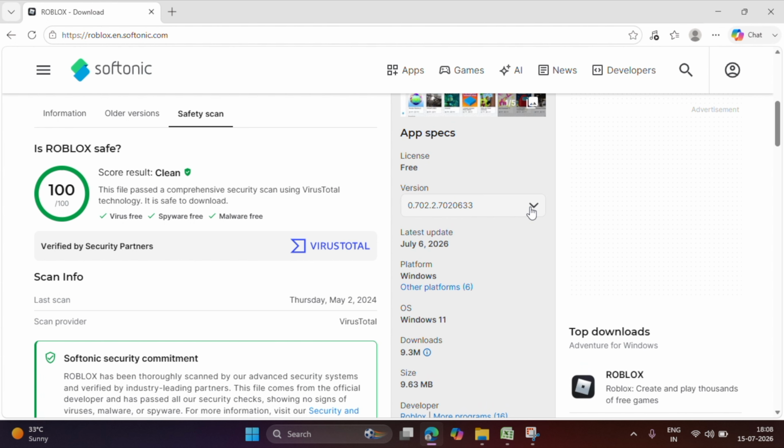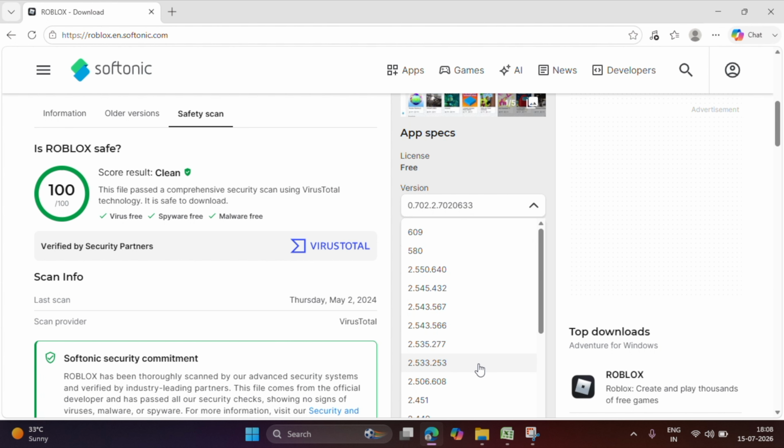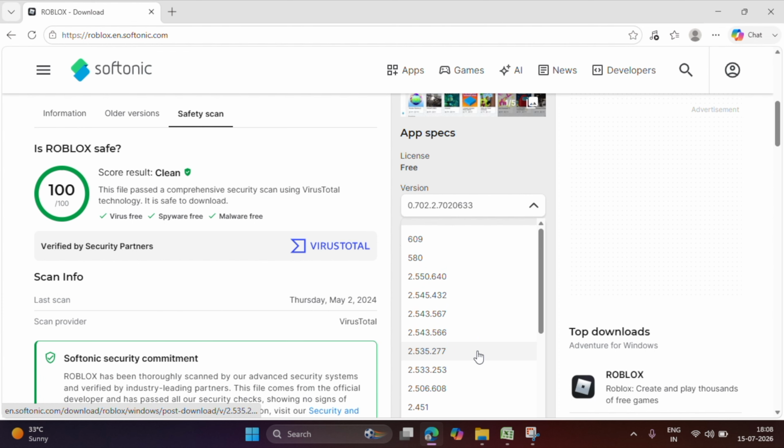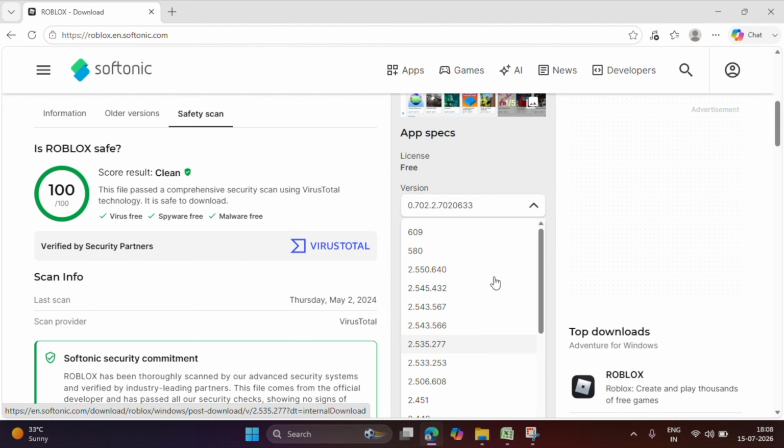If you expand the version section, you'll also find access to older versions. In most situations, I recommend installing the latest version because it includes the newest features, performance improvements, and security updates. However, if a newer update ever introduces an unexpected issue on your system or you're troubleshooting a compatibility problem, having access to previous versions can be useful.